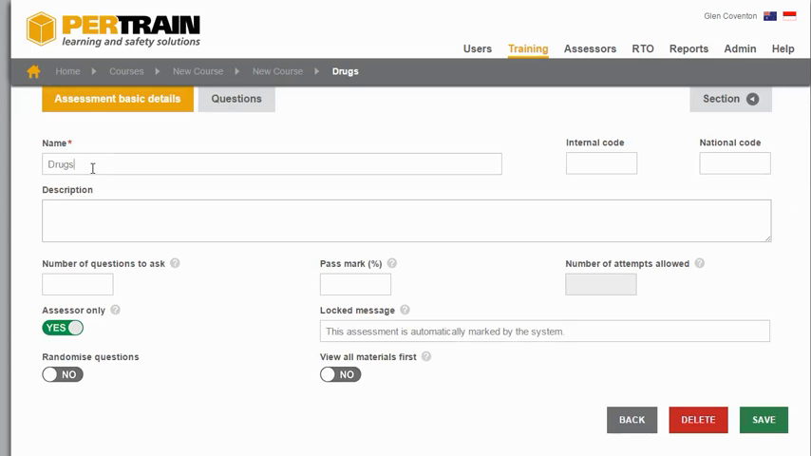If you want to add an assessment, click on drugs. We can rename this if we like. We can give that an internal code, a national code, give that a bit of a description. We can also say how many questions to ask. If you leave it blank, it will just ask all those questions. We can leave that as a percentage pass, 100%, if you leave it blank. We can give it a number of attempts allowed, so we can say the trainee can only do it 3 times, and then they'll be locked out, and then they'll need to go and ask a system administrator to reset their attempts.